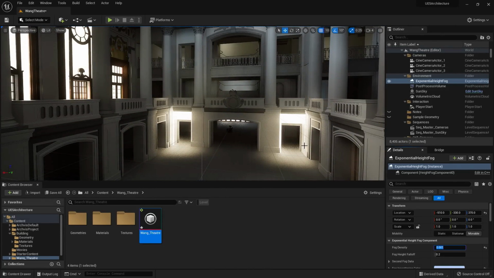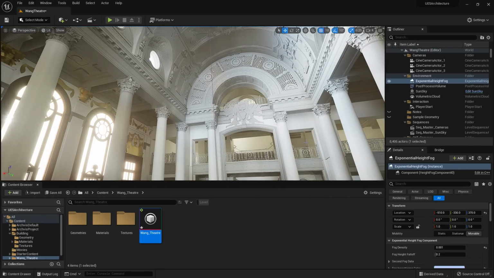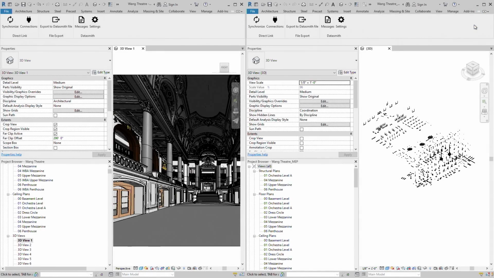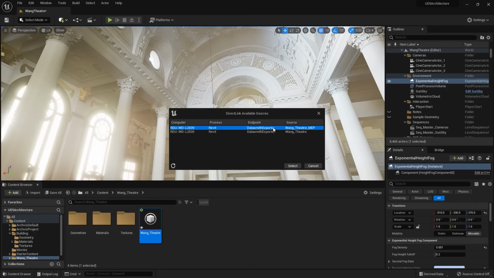Now let's go ahead and add that MEP file in as well. I'm going to go over to my Revit project. I'll go over to the Datasmith tab. I'll hit synchronize. Now I'll add this one in to the project as well.